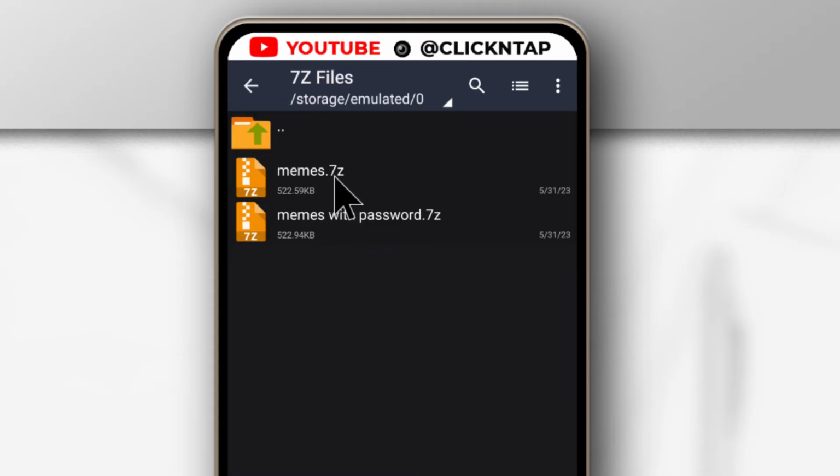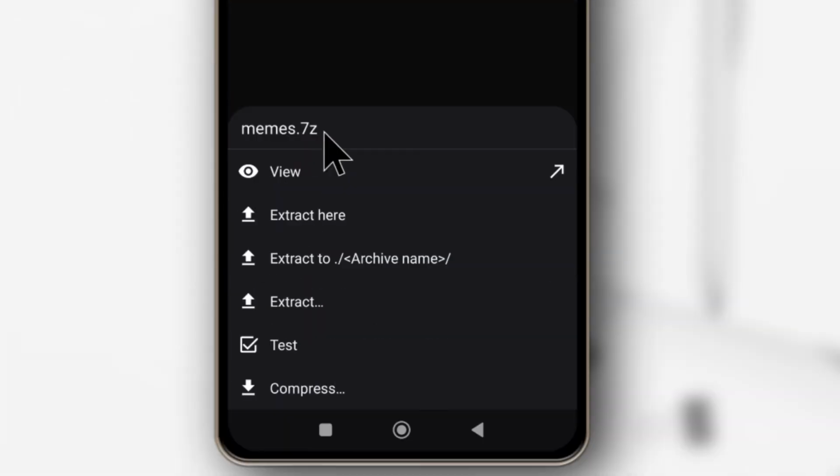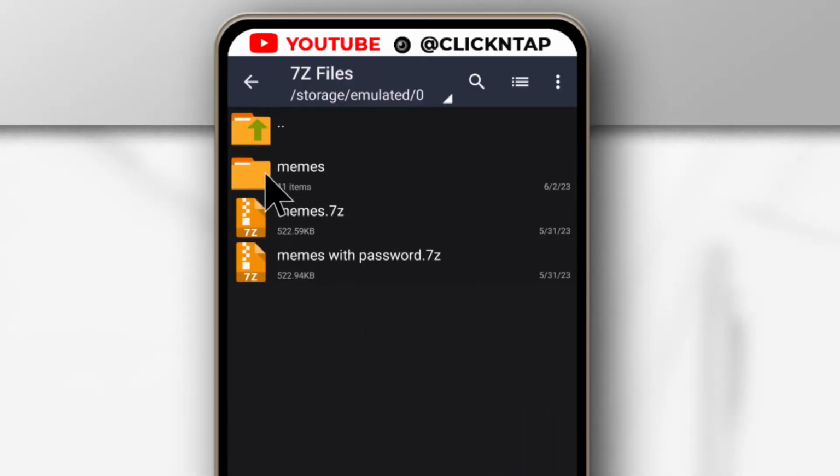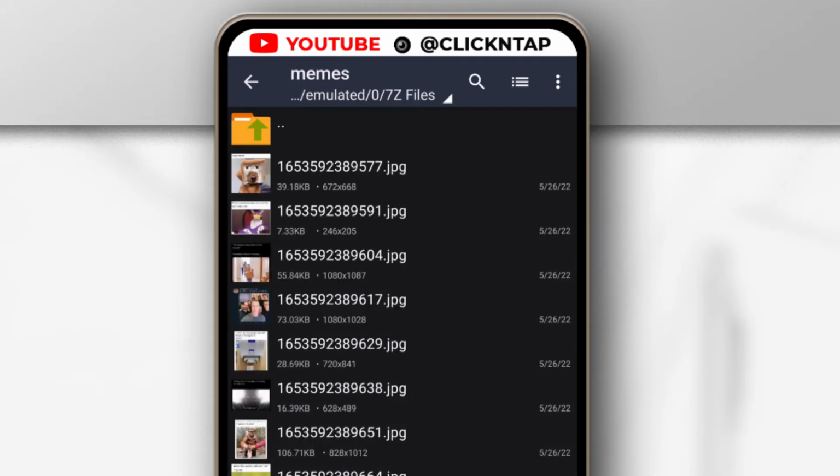So to open the file, you just need to tap on it. And you're going to get all these options here. I would recommend going for this one, extract to this. And as you can see, a new folder has been created and it's going to have everything that this file has. So if I tap on the folder, you'll see all the memes in here.